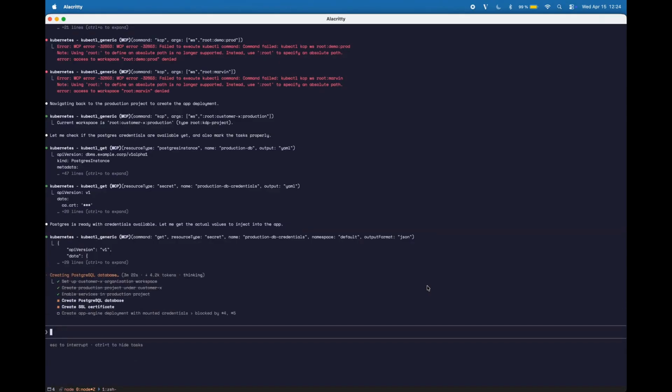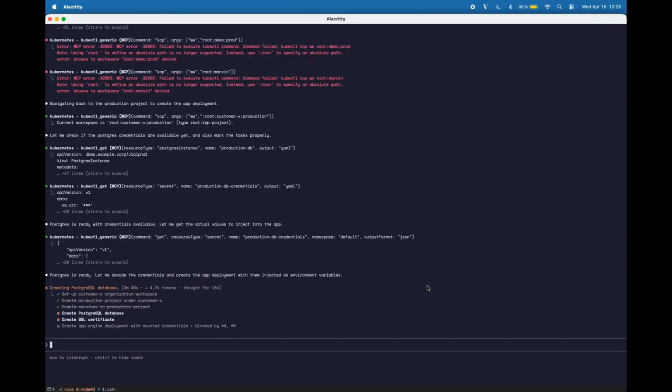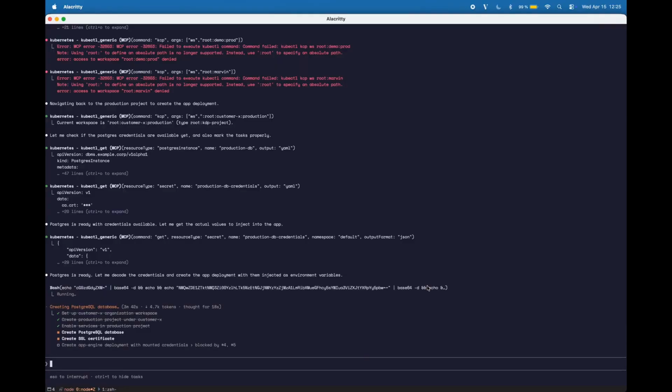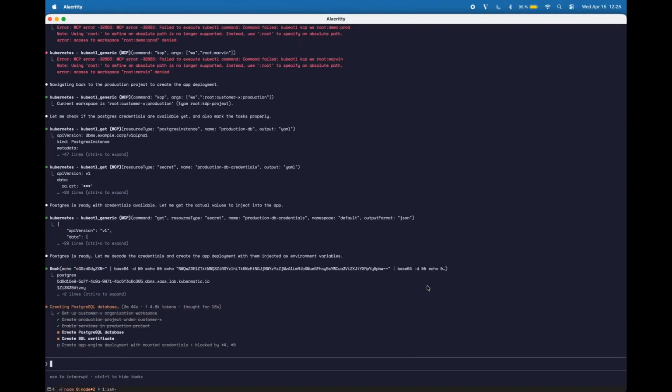Setup complete. Organization created, project created, database ready, certificate ready, app deployment syncing from source. The agent even flags one honest action item. The Git source URL is a placeholder and would need to point at a real repo before the build succeeds. About 4 minutes of agent work for something that at most companies still takes a ticket, a meeting, and at least one DM in Slack.